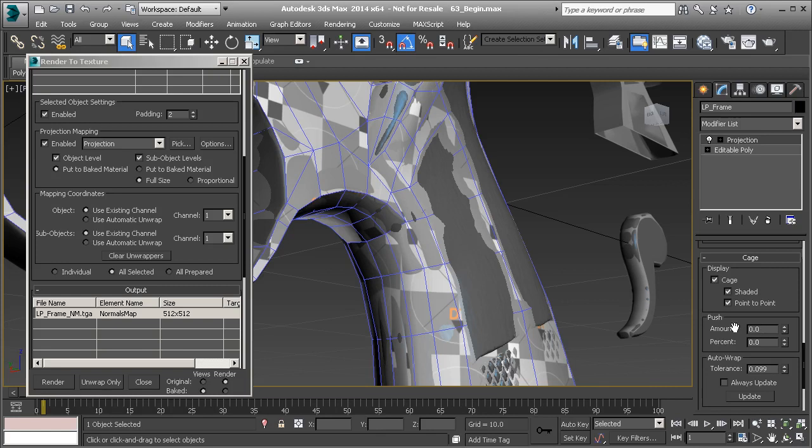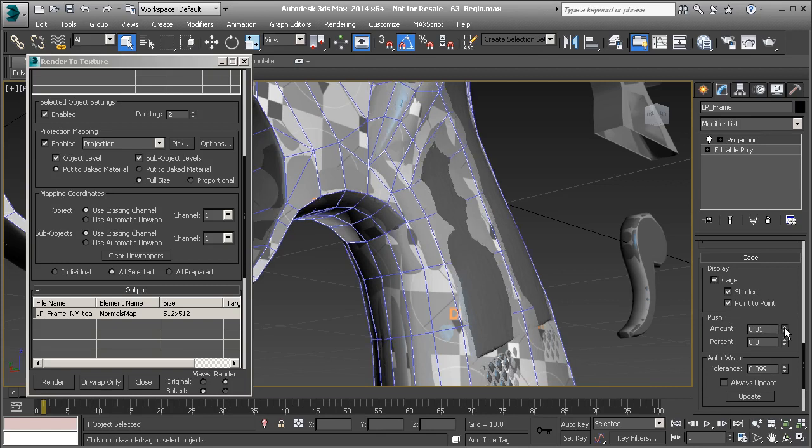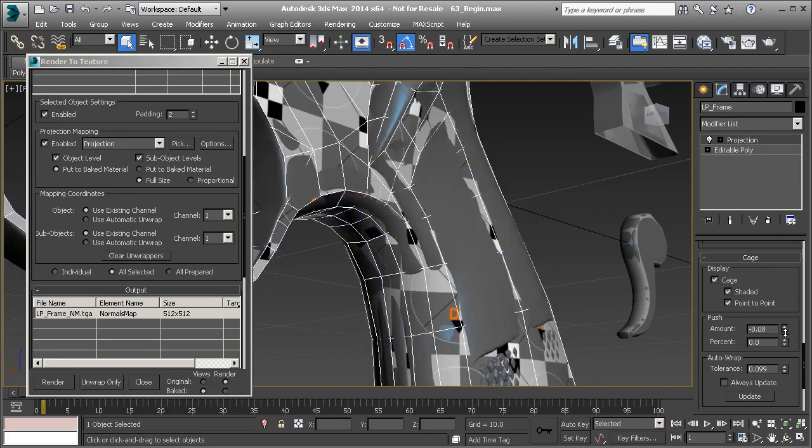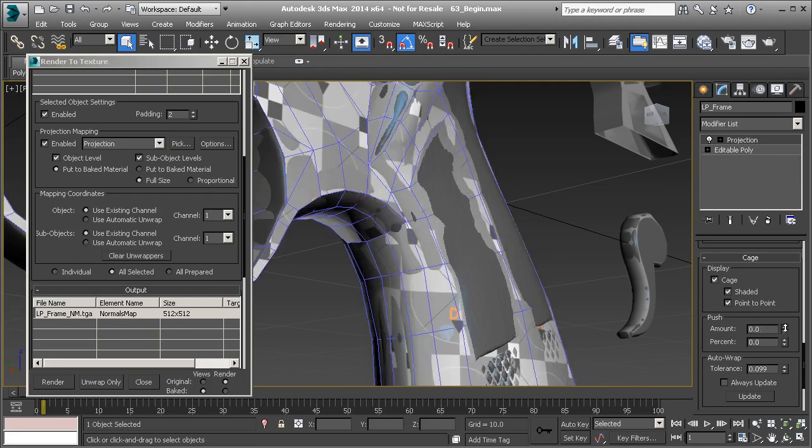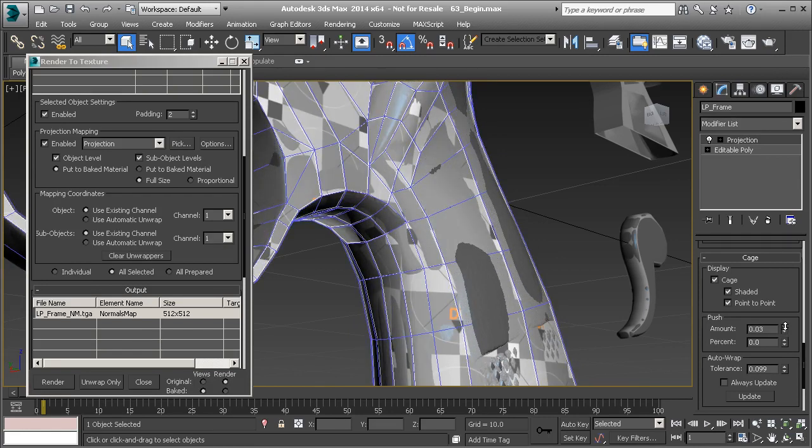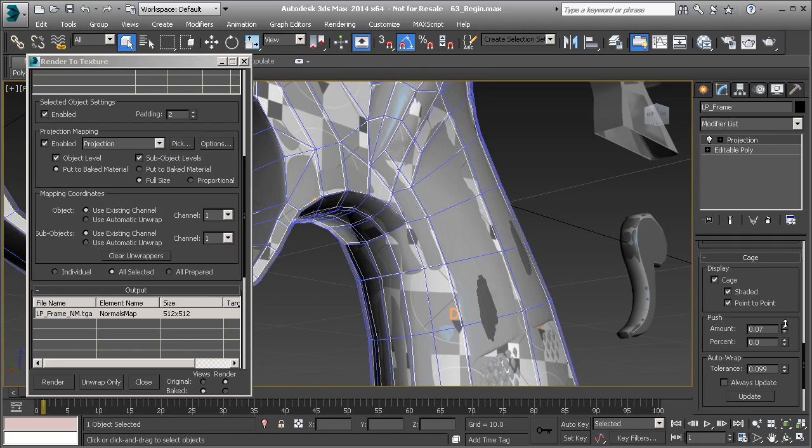So now what we can do is take this push amount and push that up. We'll go to about, let's say, 0.1. Might give us a pretty good value. Might even go a little less than that. The less the better. So let's just do 0.1. I think that's going to be good.